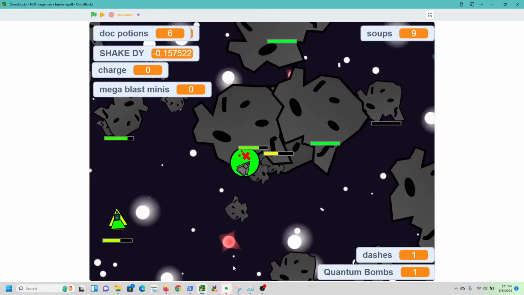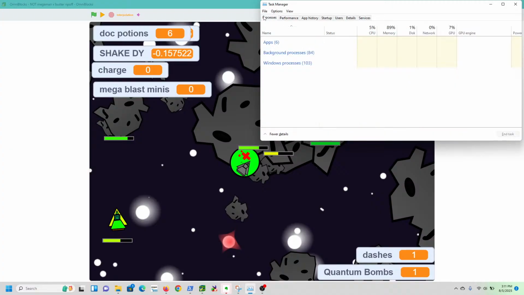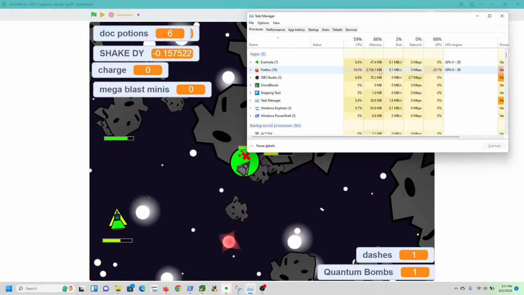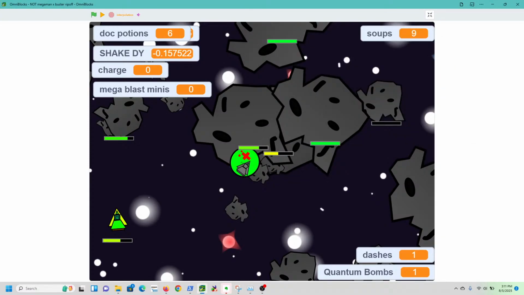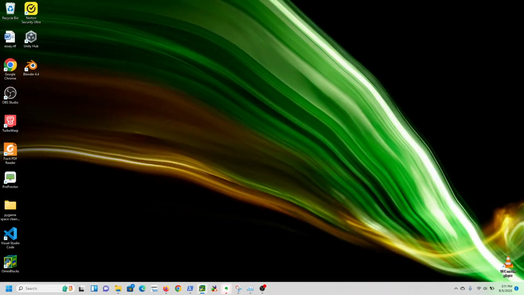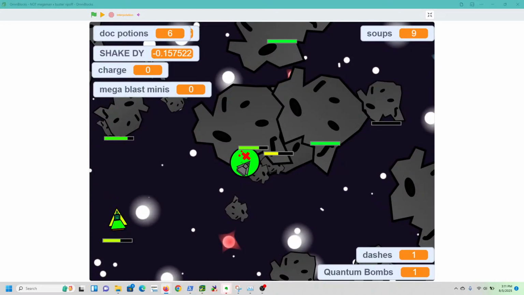The fact that it takes up a lot of RAM. Where is it? This is Firefox. Wait, why is Firefox using that much? Wait, it's been Firefox the one that's been doing this the whole time. Well, that's kind of crazy.